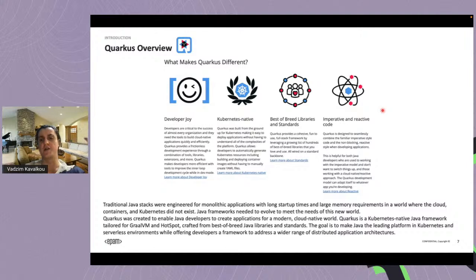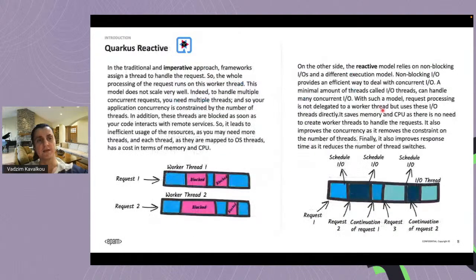So the goal is to make Java the leading platform in Kubernetes and serverless environments, while offering developers a framework to address a wider range of distributed application architectures. So what is Quarkus Reactive?